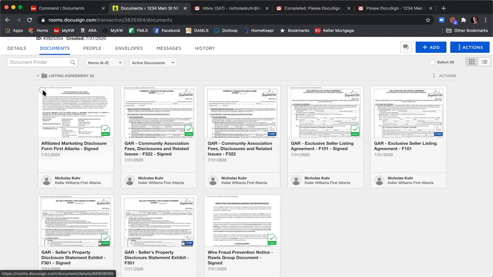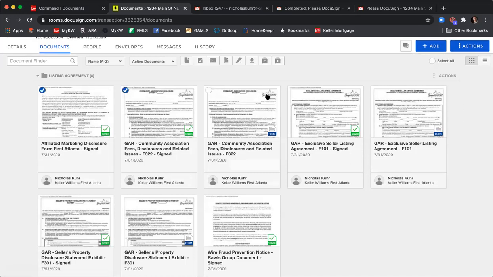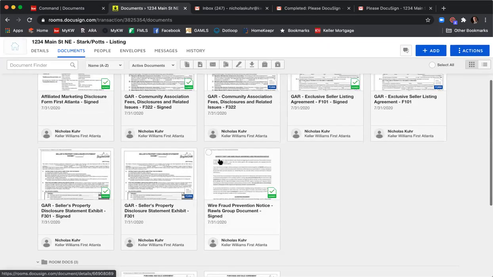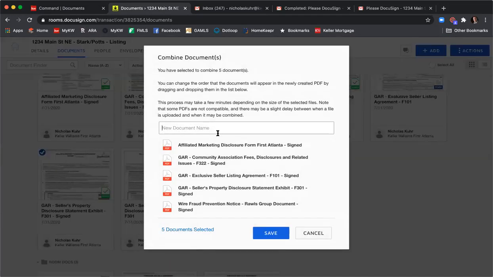So by clicking on all the signed documents, I can then come up to this toolbar and scroll over each icon to where I get to the icon that says combine. So click on combine. And I can give this document a name. So I can name this 1234 Main Street Northeast Sign Listing Agreement.